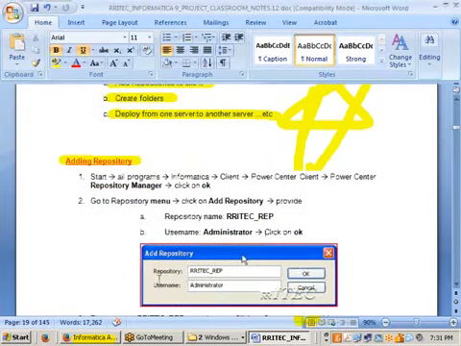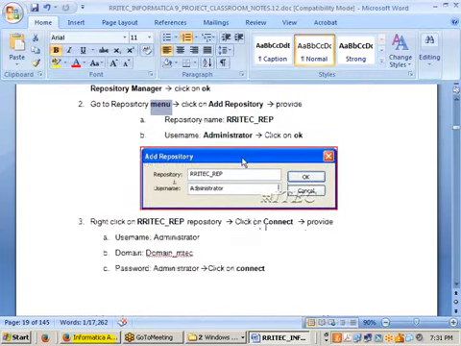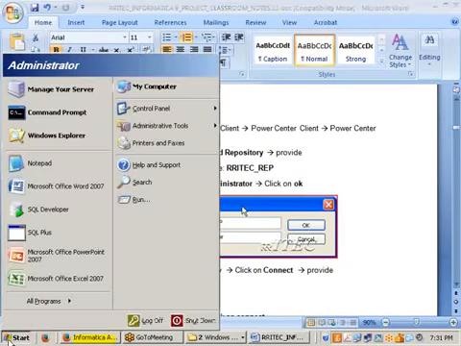That is very simple. We open the repository manager. Then go to the menu and click on add repository. Provide your repository name. In this case, what is your repository name, sir? B108 RS. And the username is administrator. Click on OK. Like that we are clicking. Then try to finish up to the second point. Yes, Usha, please try to do it.